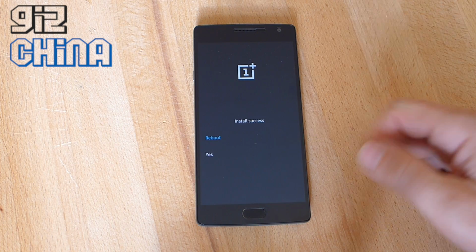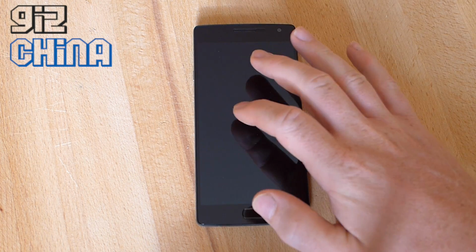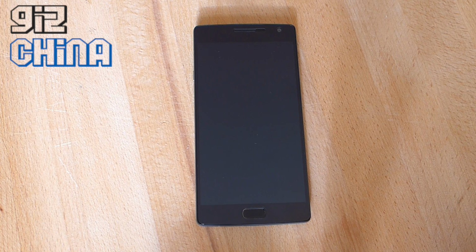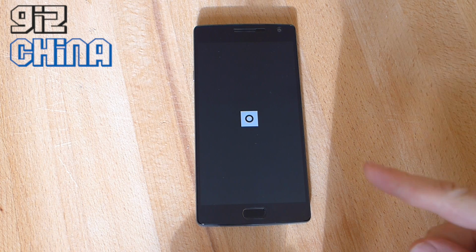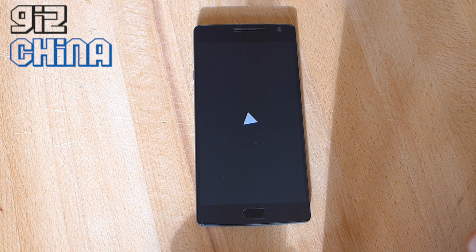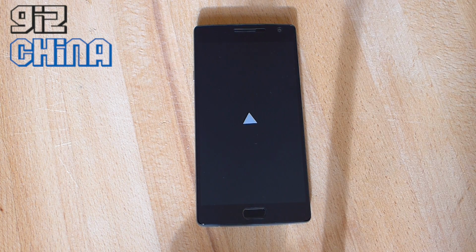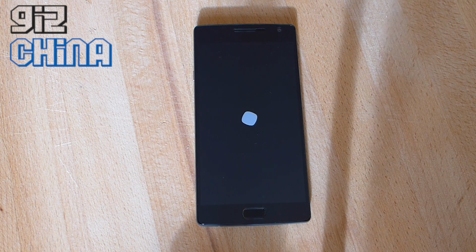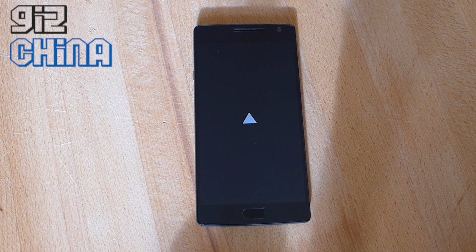Okay, so now it's telling me that it's installed. It's asking me if I want to reboot. I hit yes, or hit reboot button, sorry. And now the OnePlus 2 is going to reboot. And if all is working properly as it should, we should now be running Oxygen OS. So you can see that we've got a different animation for starting up the phone. And in a moment or so, we'll be running Oxygen OS. So it'll be running just like an international version of the OnePlus 2, except you didn't have to buy it with an invitation.